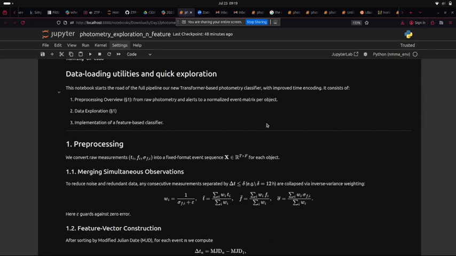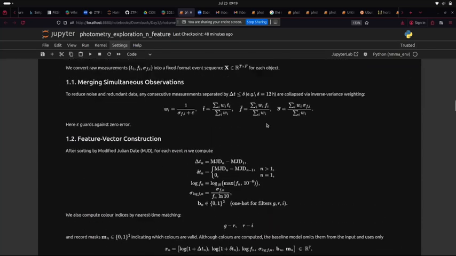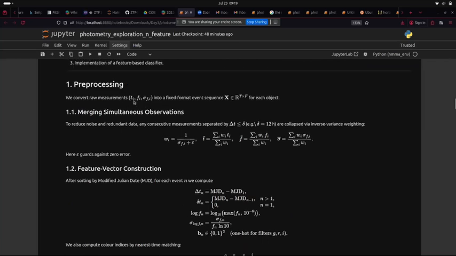Very good. So first of all, I'm going to explain the pre-processing that we do with those raw light curves, and then we're going to explore the dataset together a little bit. Okay, so we have some raw observations, right? Time, flux, the error of the flux, and the band.